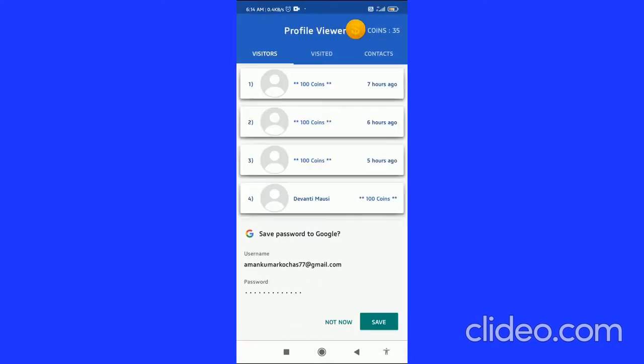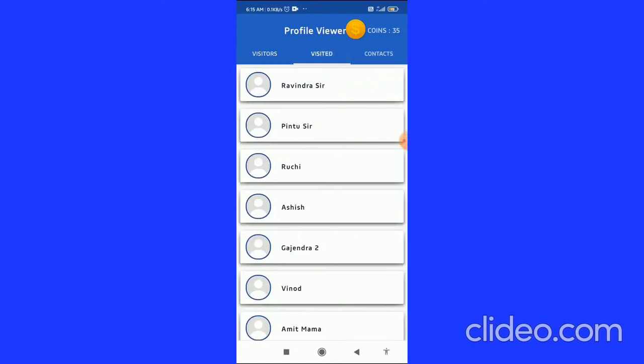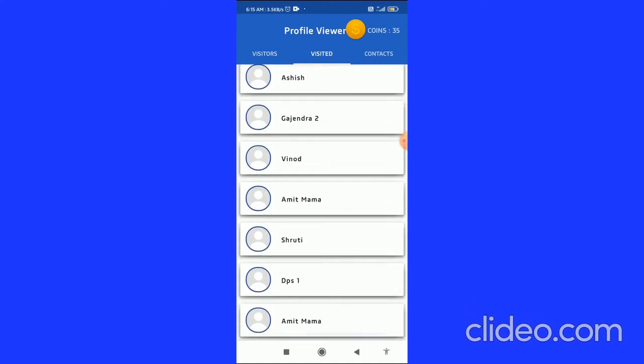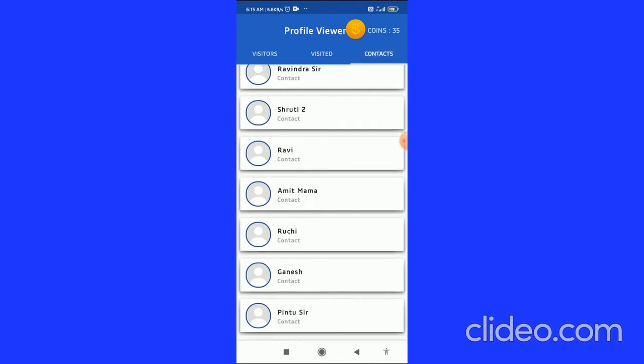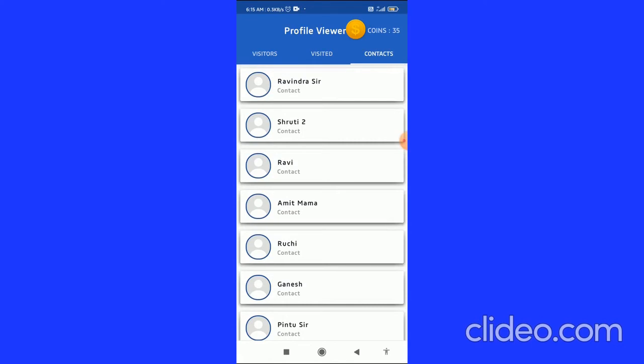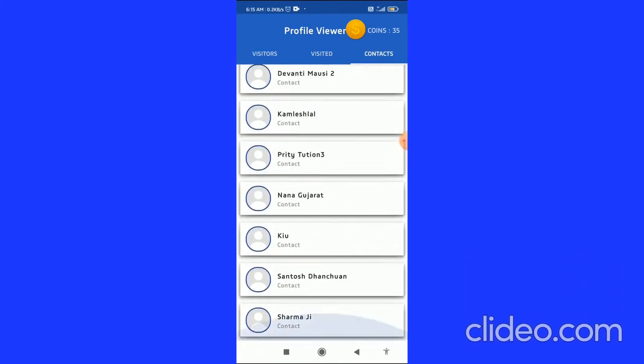And here you can see it is continuing, and here you can see in the visitors tab, these are the people who saw the profile. In the visited tab, you can see all the persons who visited the profile, and in the contacts you can also see all the persons who visited your Facebook profile. So that's it, that's how you can do this.